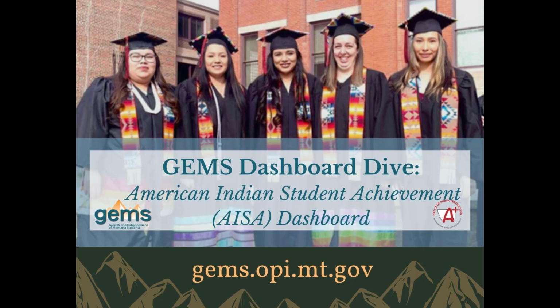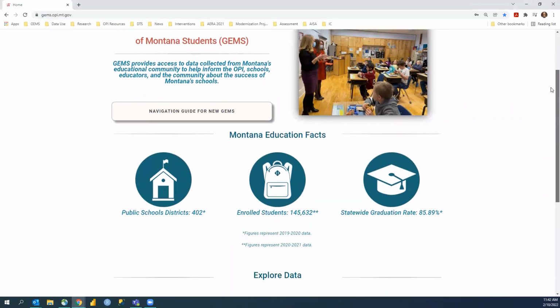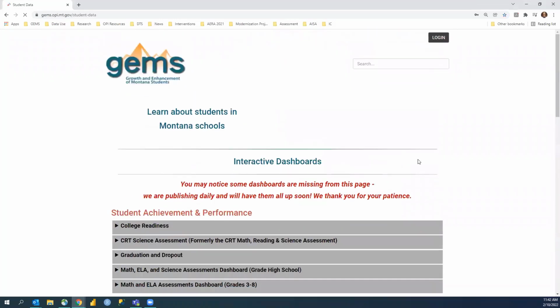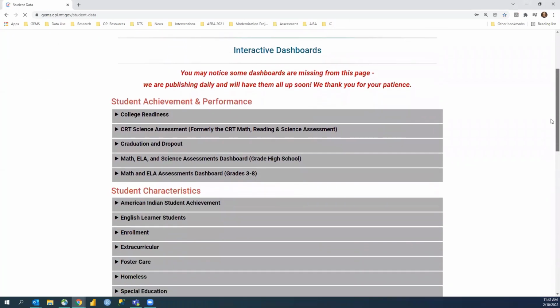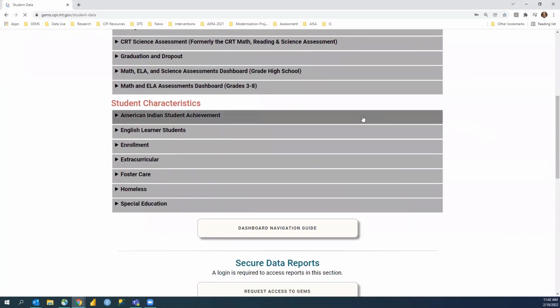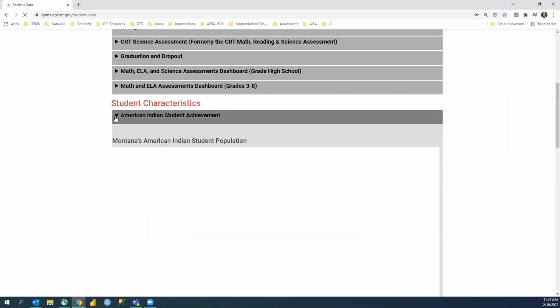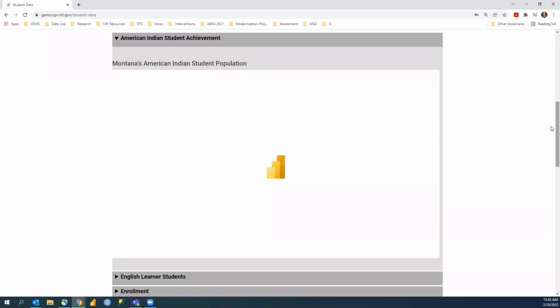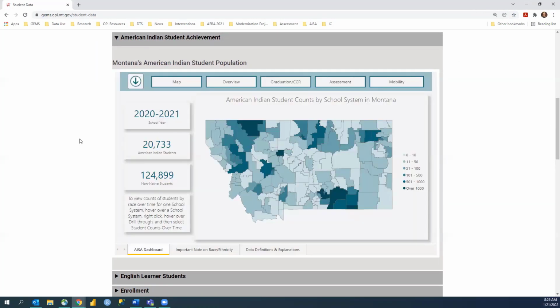The American Indian Student Achievement Unit is fully committed to closing the opportunity gap that exists between American Indian students and their non-native peers. This dashboard plays an important role in presenting American Indian student participation, achievement, and completion data in Montana, while simultaneously illuminating differences in experience compared to their non-native peers. The 5 pages of the AISA dashboard highlight differences in school experience between American Indian students and their non-native peers.